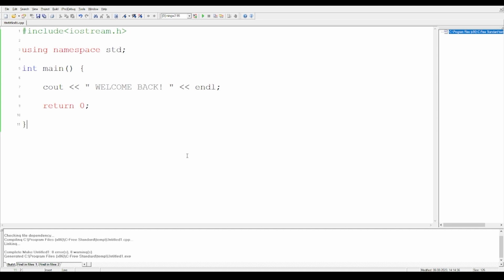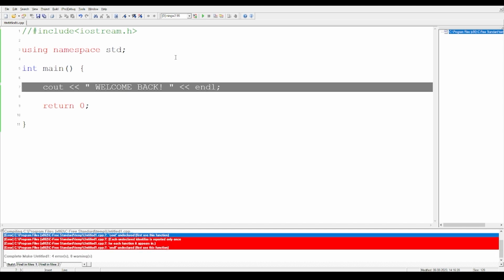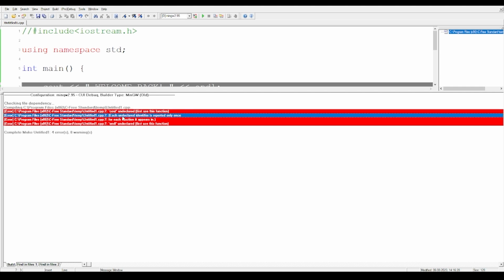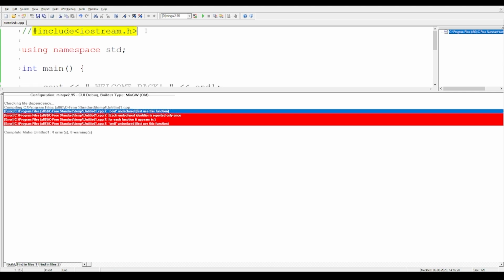For example, if I didn't give this header file, then if I run it with the F5 button over here, you can see at the bottom that I am getting certain errors and warnings. Like, as you can see, cout undeclared. That means it now doesn't know what cout means because I have not given the iostream.h. Don't get confused that it is still there, but why is it not working?